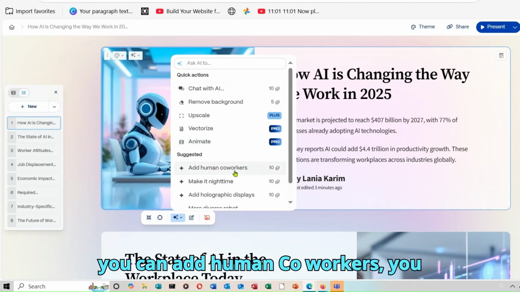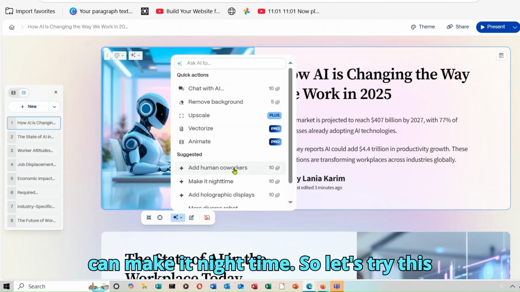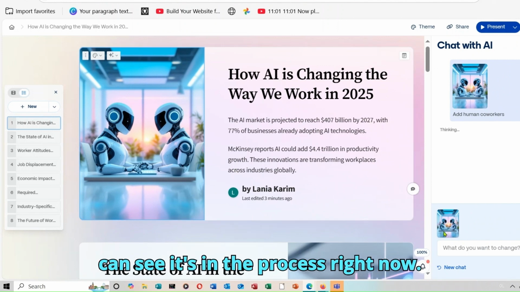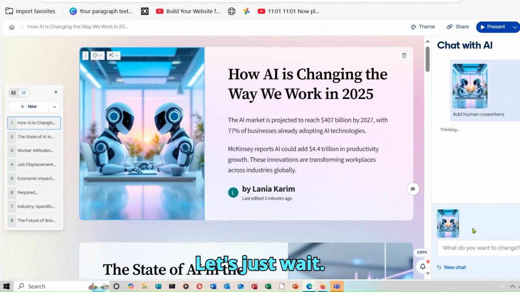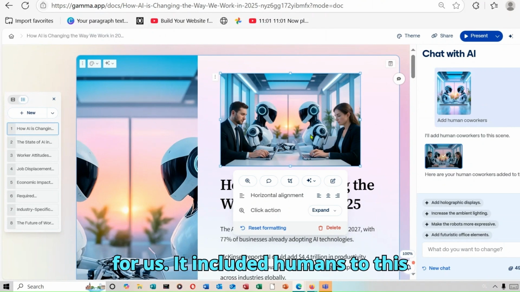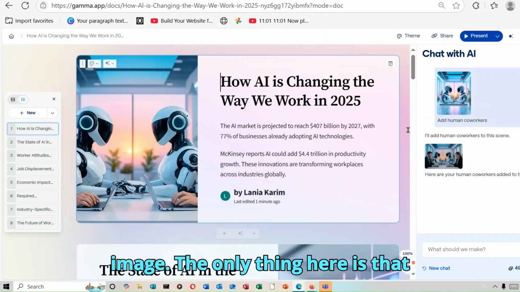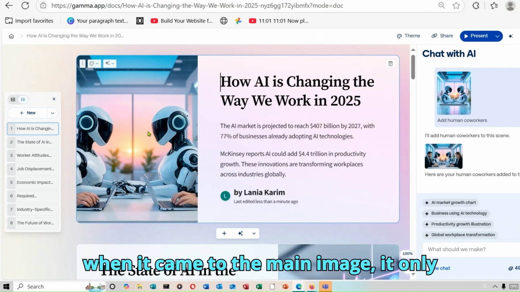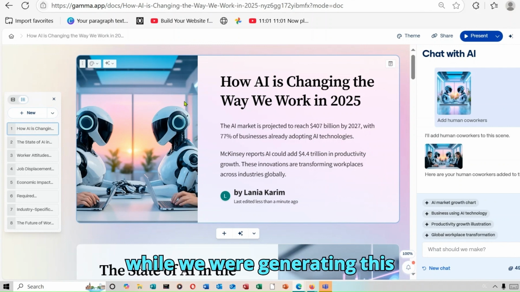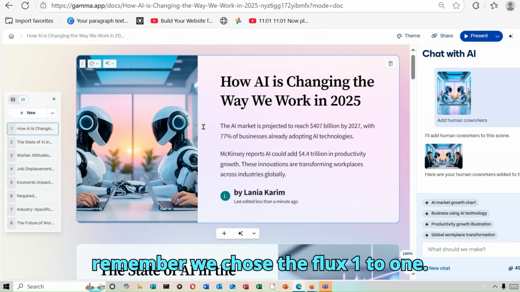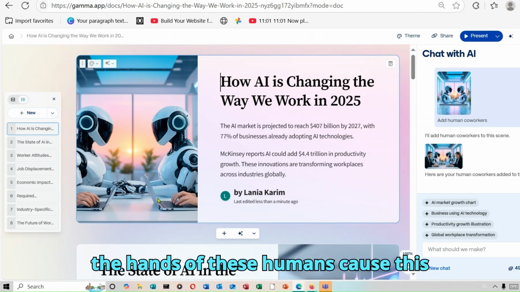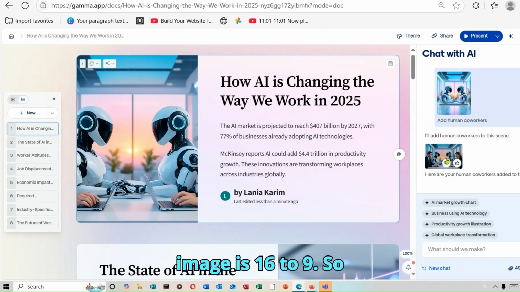For example, now this one here, you can add human co-workers, you can make it nighttime. So let's try this particular one and we'll see. Okay, like you can see, it's in the process right now. Let's just wait. You can see over here, it has done that for us. It included humans in this image. The only thing here is that when it came to the main image, it only included the hands, like you can see, simply because the size we chose while we were generating this presentation was 1-to-1. If you remember, we chose the Flux 1-to-1, so that's why we can only see the hands of these humans, because this image is 16:9.